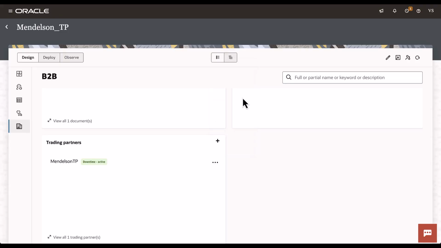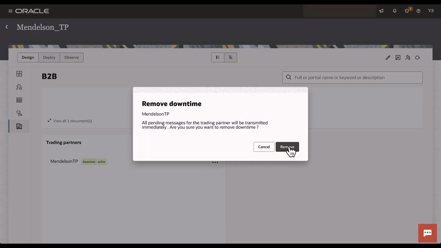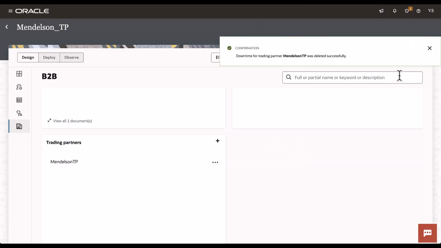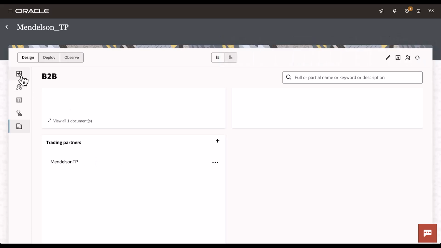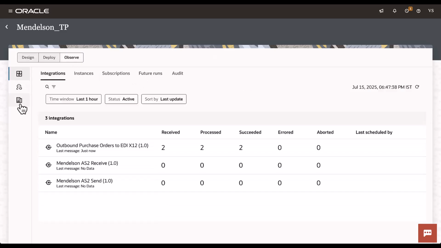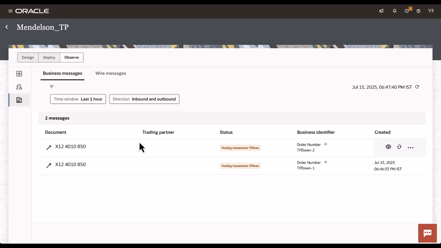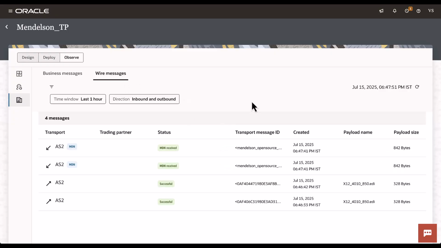Now, instead of waiting for the schedule to elapse, for the purposes of time, we are going to go and remove downtime here, which essentially means that this TP is now active. So you can see that this downtime has been removed. Now let's go back to observability and check what happens. So you can see now both these transactions are successful. You can also see that the wire messages have been successfully transmitted and we have received a successful MDN.